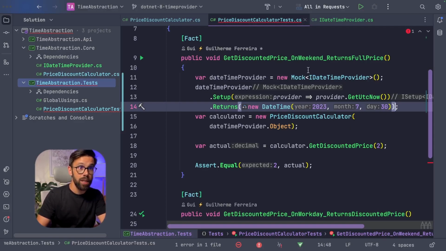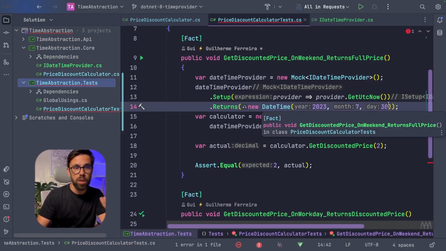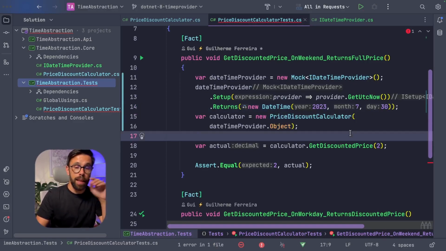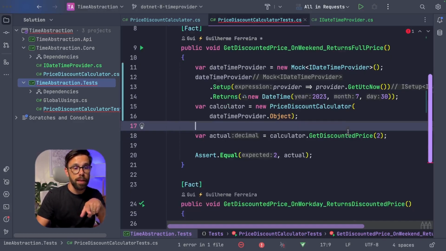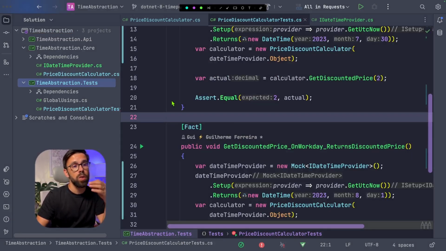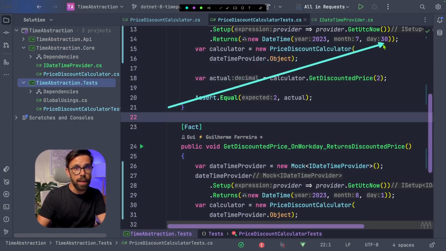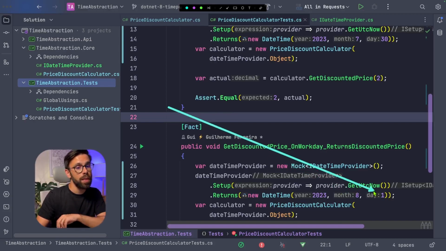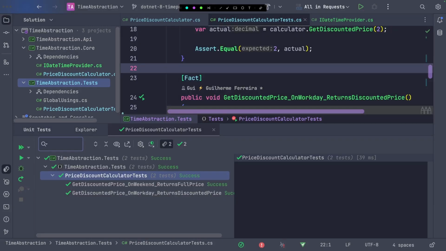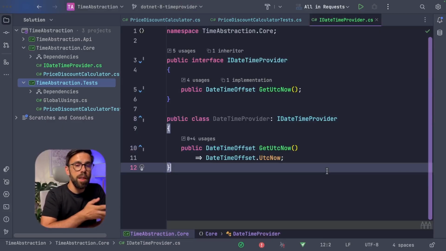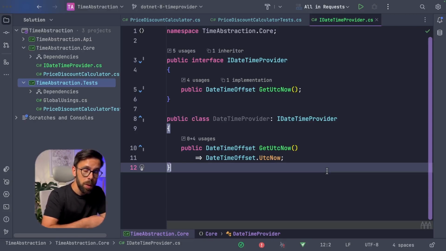And since this is the test for the weekend, I will provide a DateTime from a weekend, a day that I know is either a Saturday or a Sunday. And I will do exactly the opposite for the other method. So just to be clear, the only difference between those two configurations on Moq is that on one, I'm providing a weekend day, and on the other one, I'm providing a workday. And if we run those tests now, we'll get both of them green. This is the approach that most of us used to take to address this issue, either by using something like this, or for example, you would adopt something like Noda Time that also has this practice in place.